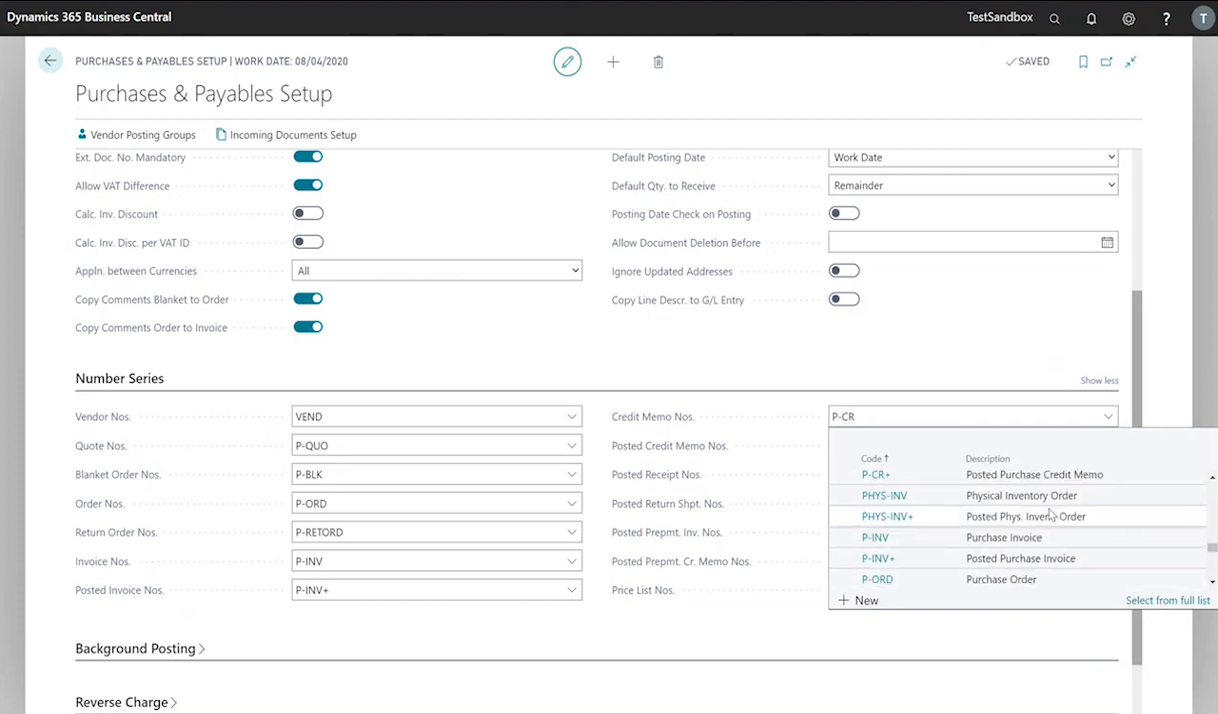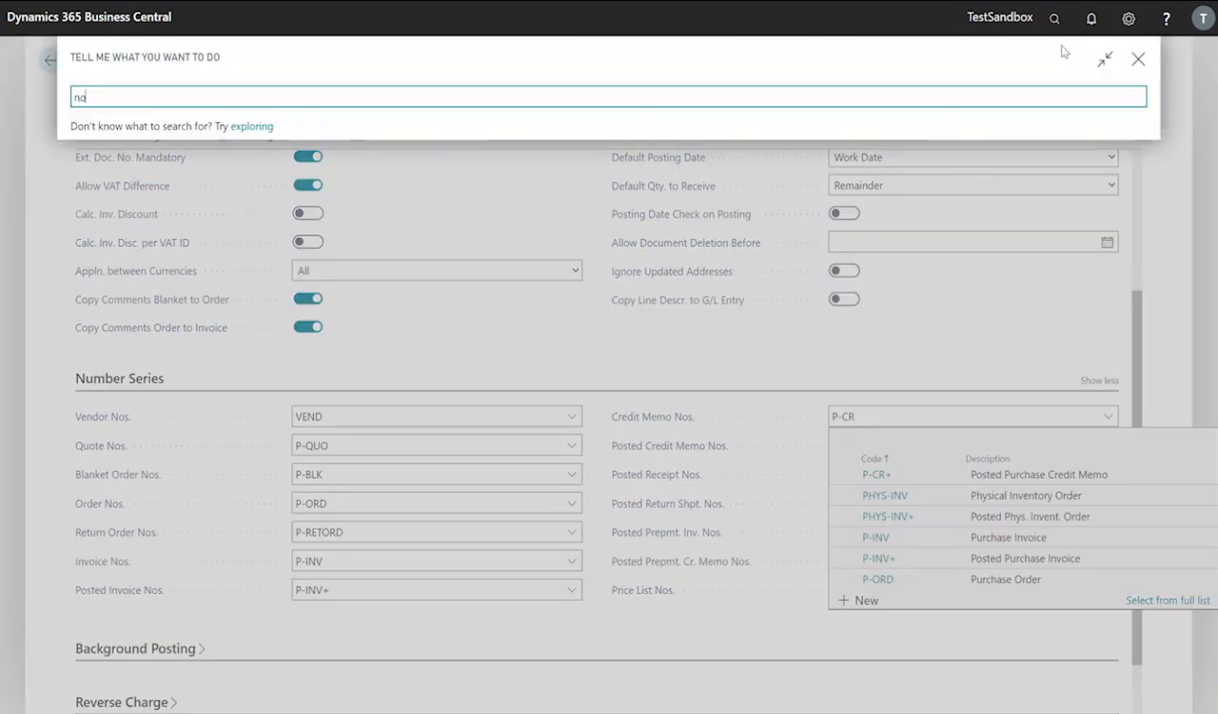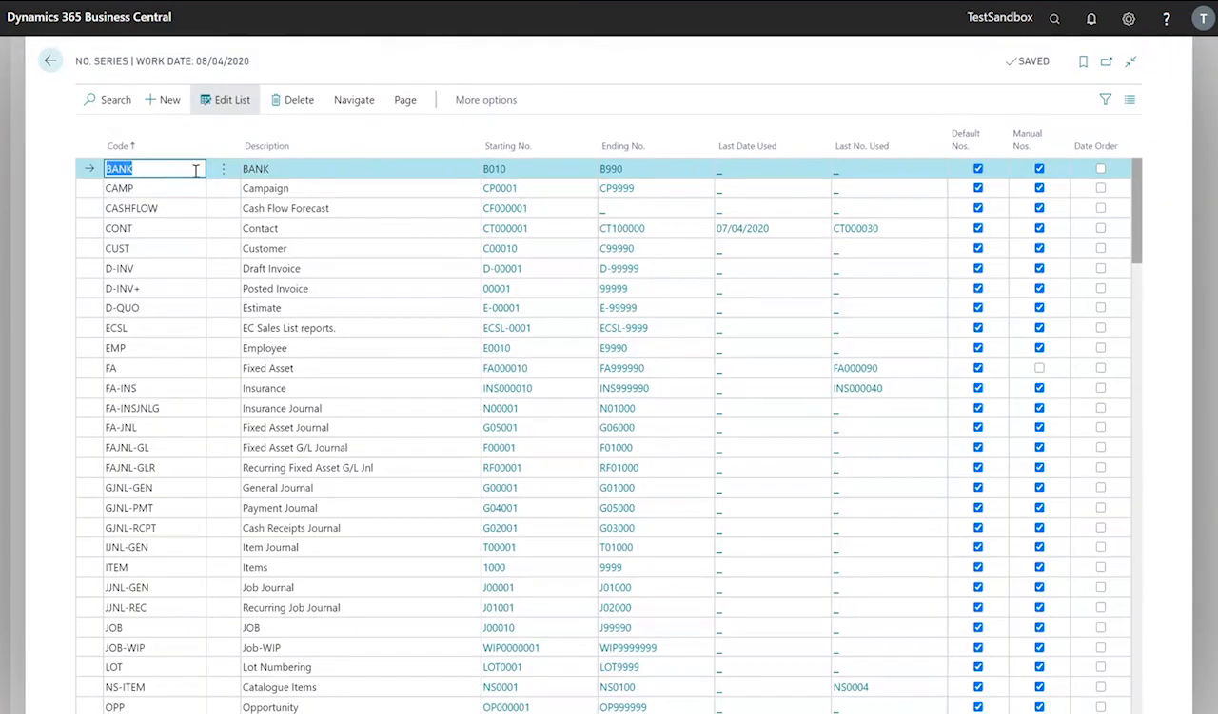If you do not have a suitable number series set up for each of these fields, you can navigate to the number series and fill in the relevant data. You can find out how to set up our number series in a separate video.